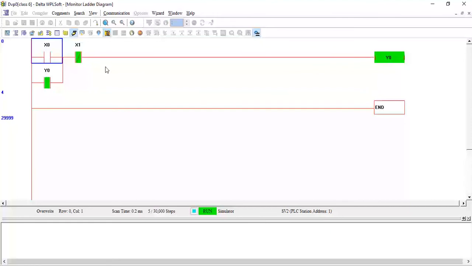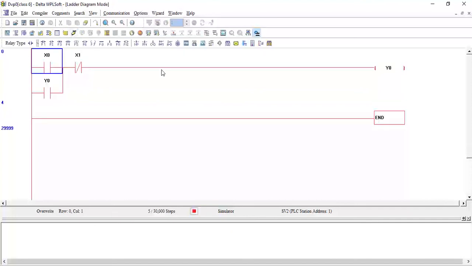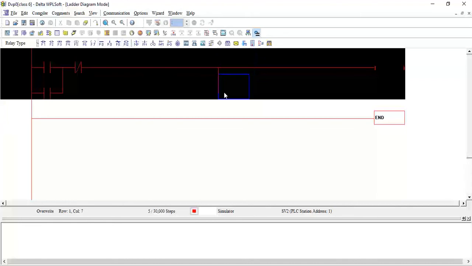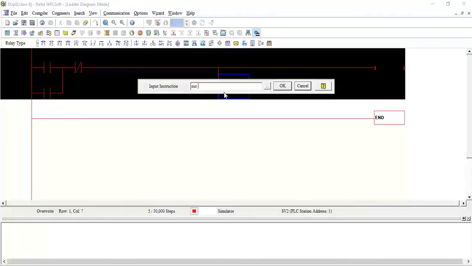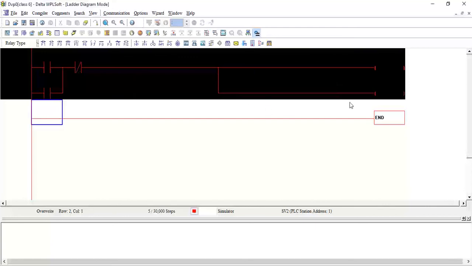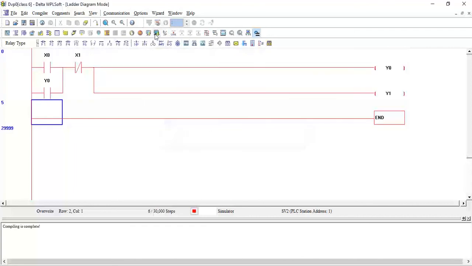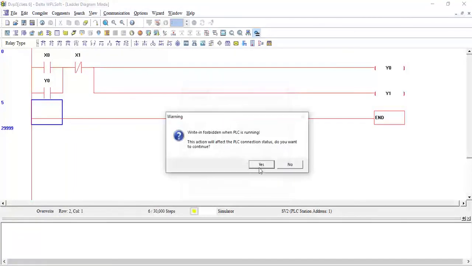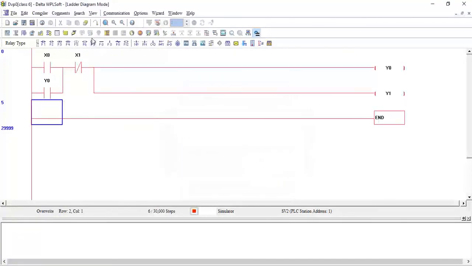So this is for the digital circuit, and also you can make multiple outputs or parallel outputs from the same one input. Like, I will put it offline, I will click here, I will put the vertical line down, and I will write here out y1. So it will add one more output in parallel. So again I will compile, I will write to PLC, yes, yes, and put online mode.